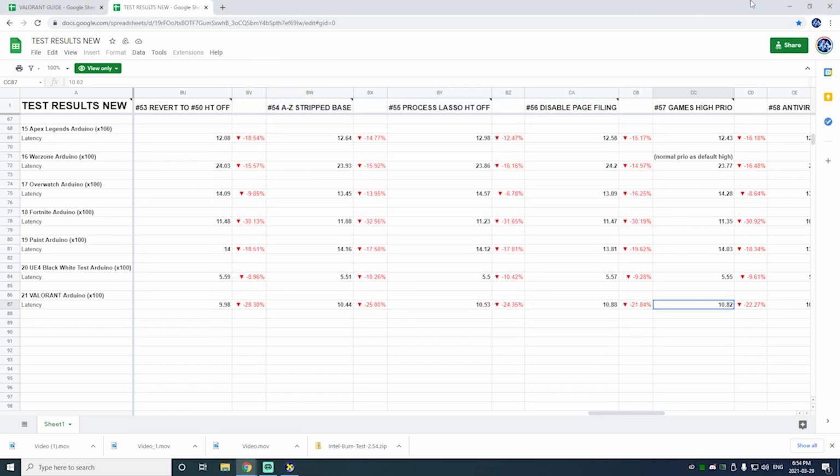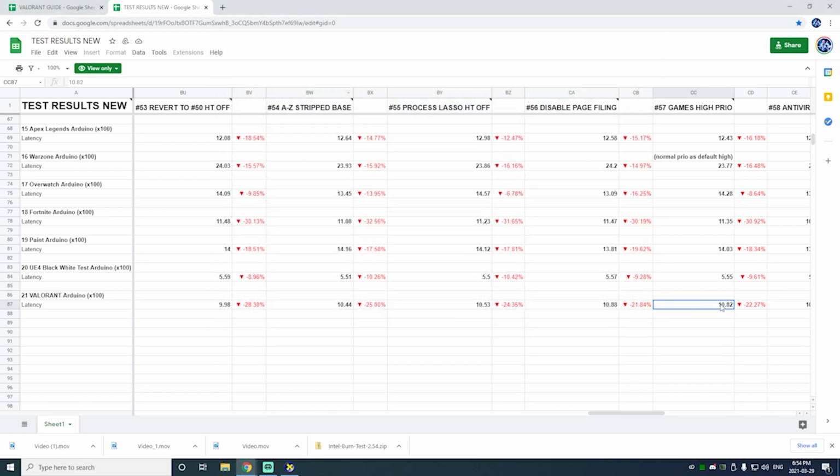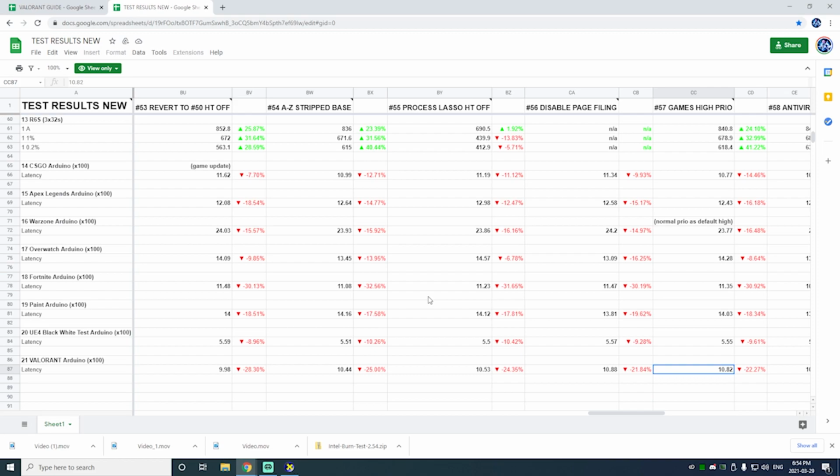That's it. And the Bitsum high performance power plan is amazing, or Ultimate Performance, but again, you can run Bitsum Highest Performance. That's what I'm running. Don't put your games in high priority. This chart also applies to a bunch of different games if you want to look and see what tweaks actually help and don't help.